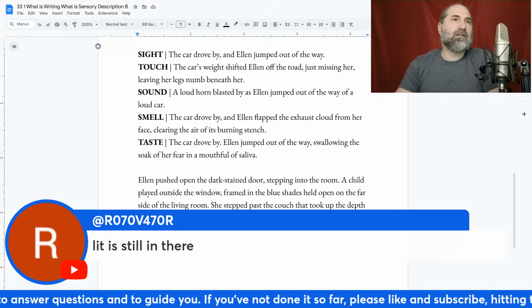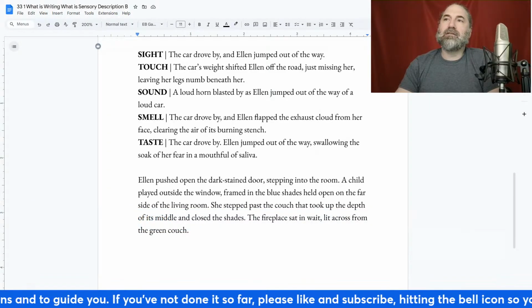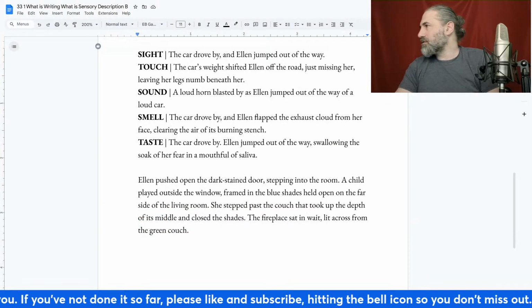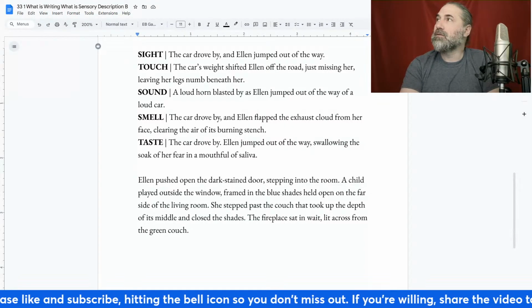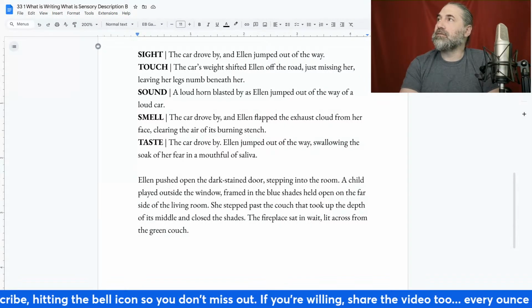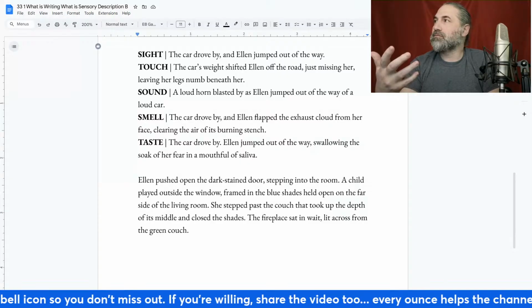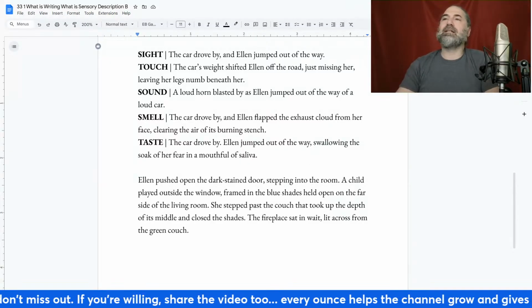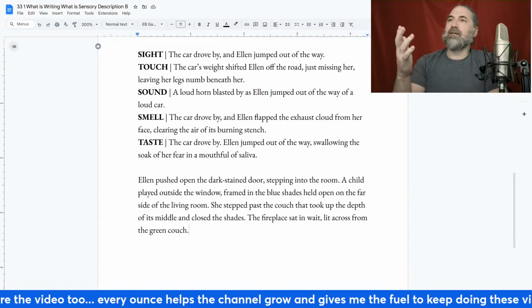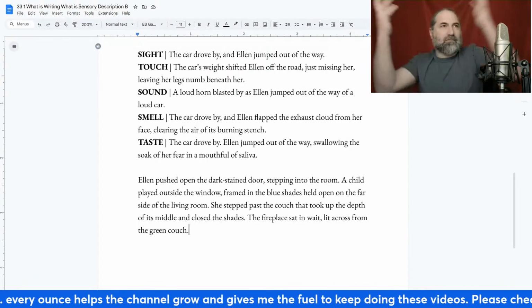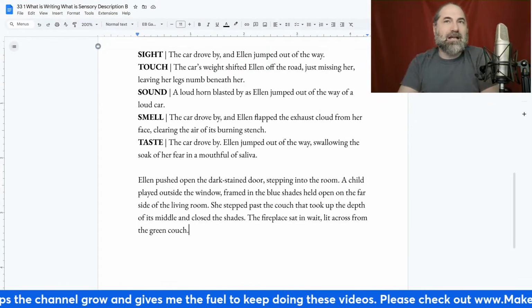And then lit is still in there. Is that how you say lit? Lit as in light, right? Like it lit the room. Yeah, it's illumination. Lit is illumination. So it's lit across the room. The fire is making light.